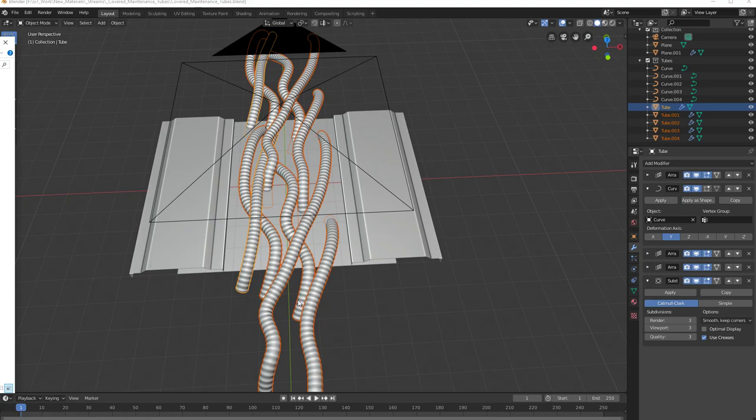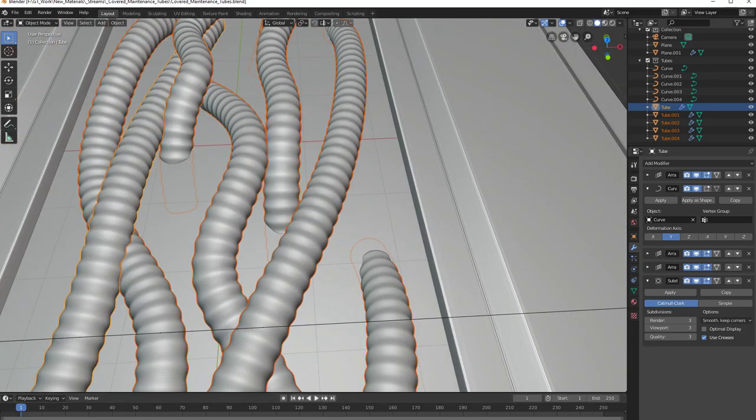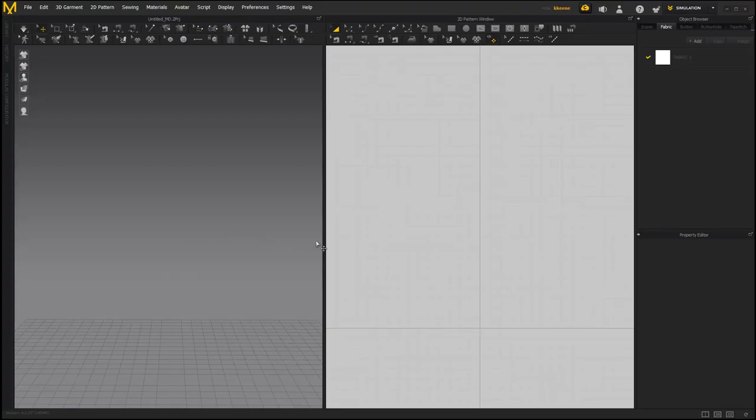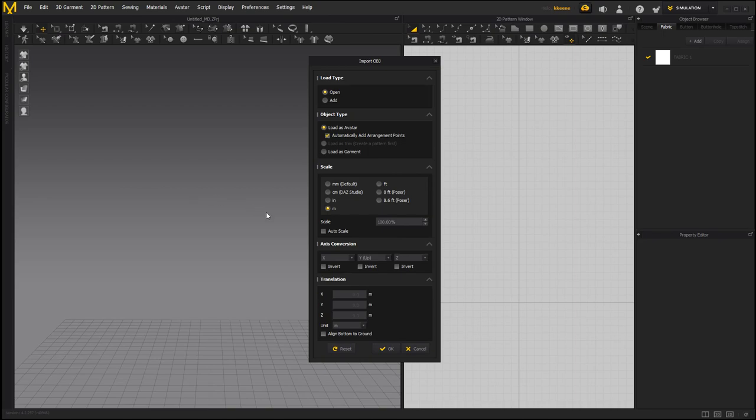Alright, I may want to lower the subdivisions on this by half in a moment. That might be a bit too much for Marvelous Designer. I can just smooth it out. Actually, I'm gonna take a look. It's not that bad. At least I hope it's not that bad. Can I drag and drop OBJs into this? Hey, I can. How neat.